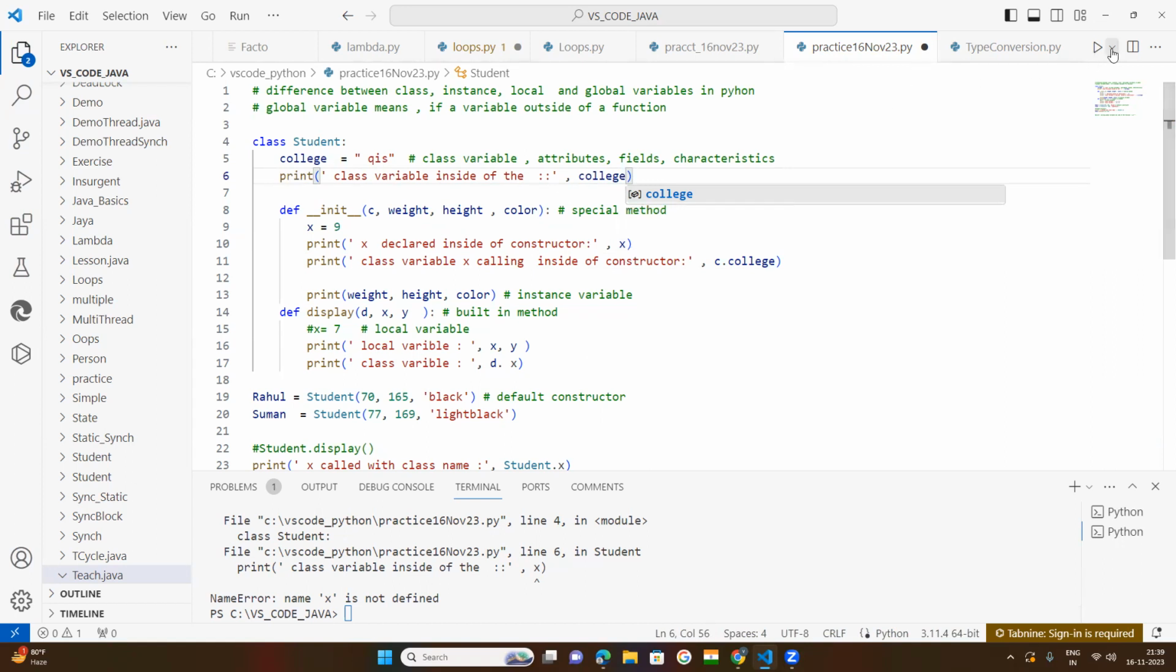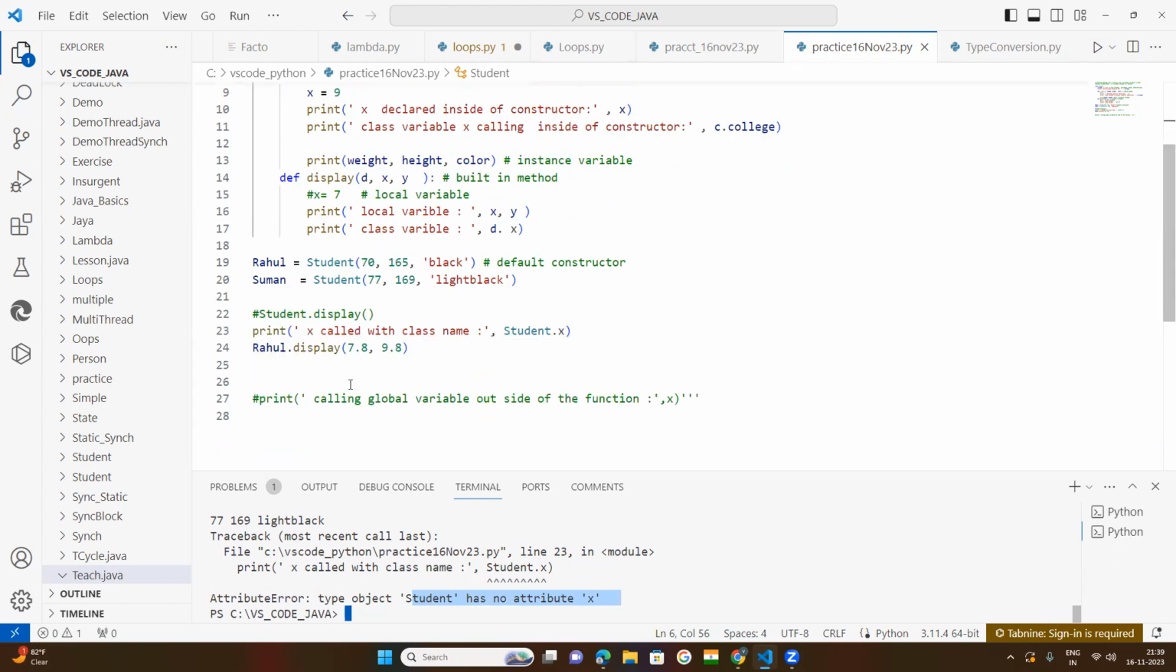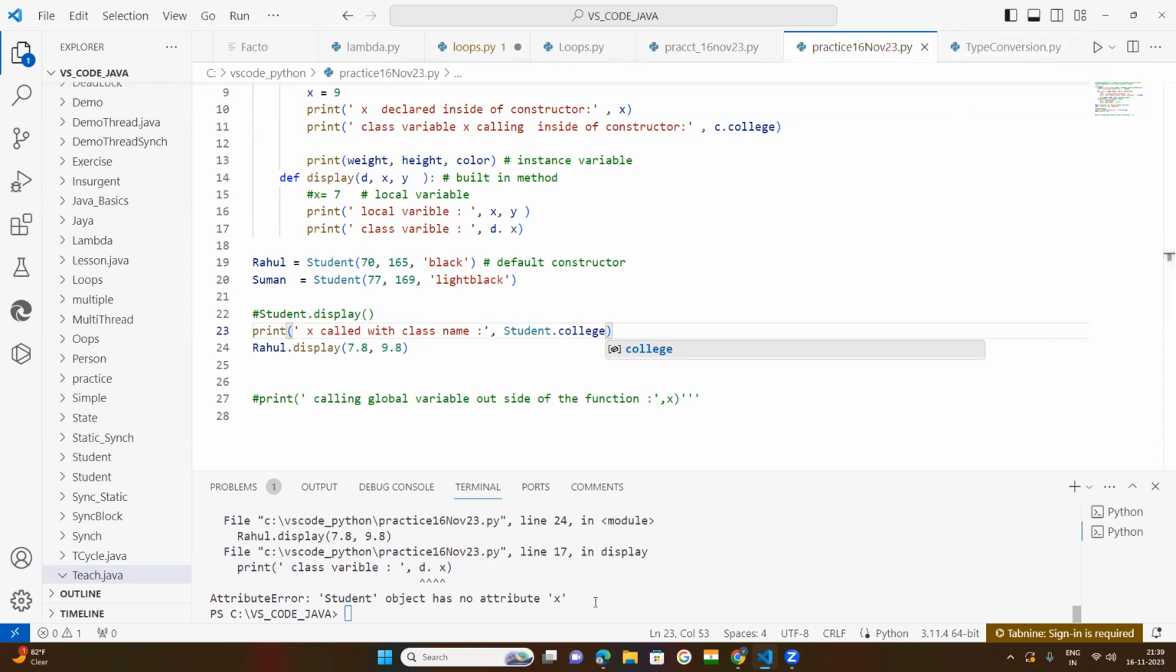Here, no issue. Now here, X is called with class student dot X. Student has no attribute, because you are calling student dot X. So you change this to college. Now everything is okay. Now, student object has no attribute X. In which line? Line 17 and line 24. Student object has no attribute. The 24th line is okay.